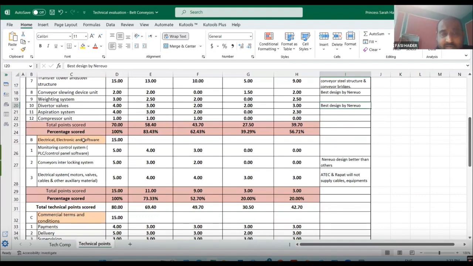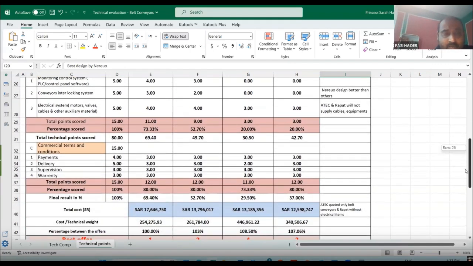Then you see electronic, this 15%, this one they came. Then technical points. So now we will say payments 3, delivery 3, 2, supervision. Are they providing the supervision? Are they providing the warranty? So total point is scored like this. Final result 69, 52, 29, 37. Total cost SAR this much, SAR this much.